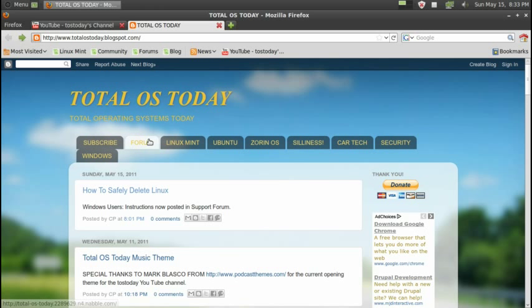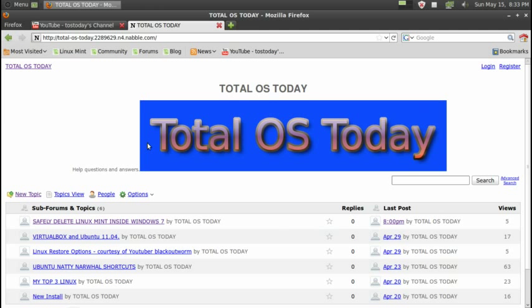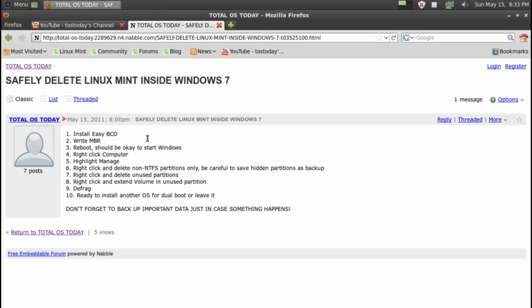All right, let's go to the forum. Safely delete Linux Mint inside Windows 7, 10 easy steps. This is what I do. In fact, I did this twice just to be sure, and it worked perfectly.